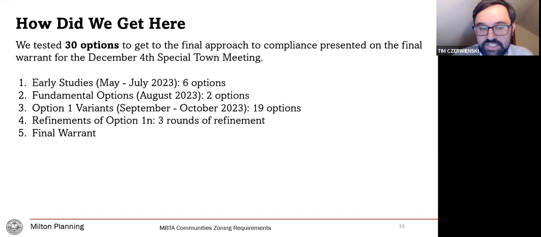19 different options we tested, variants of option 1, which again you'll see in a moment. There were some really fine-tuned refinements of option 1N. That's the one that we picked. And then finally, there's the version that's on your warrant.